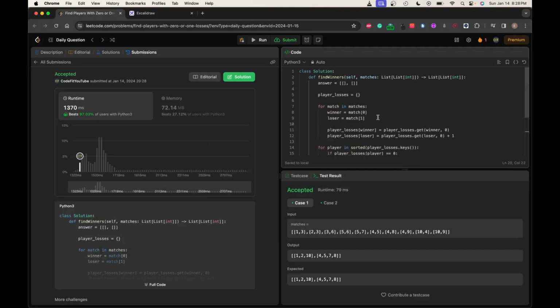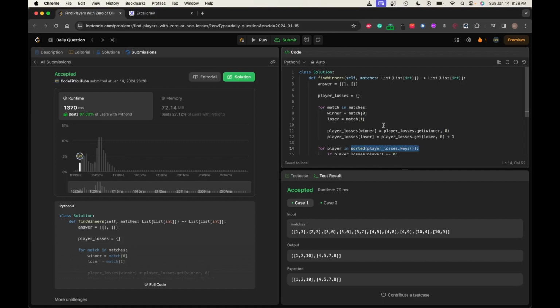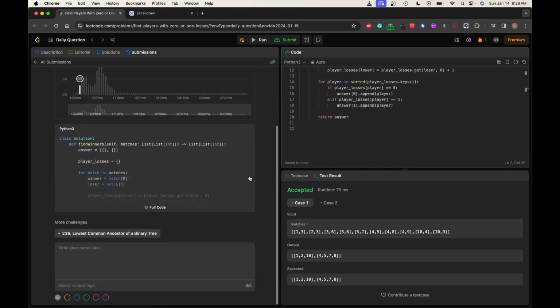We get some coins. Yeah, time complexity is, I guess, n log n because we're sorting, and space complexity is n because of the dictionary. So it's linear, it's fast, and we did it.